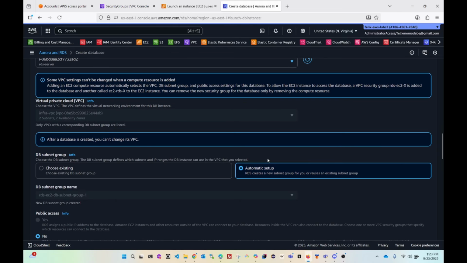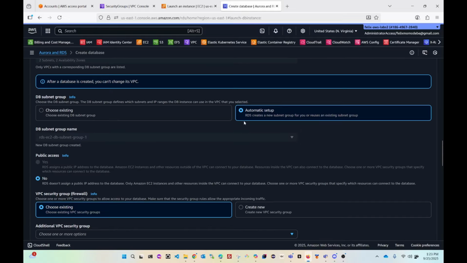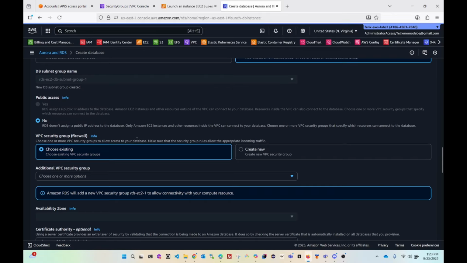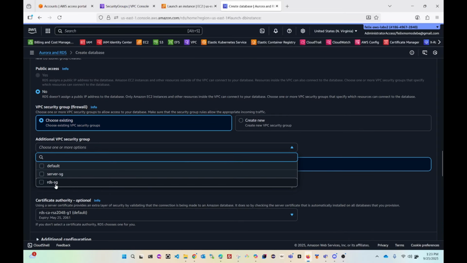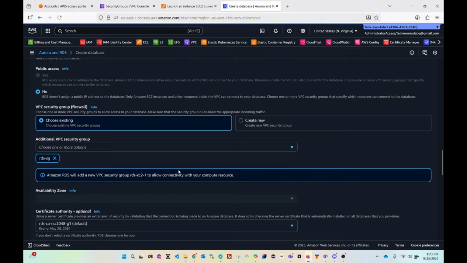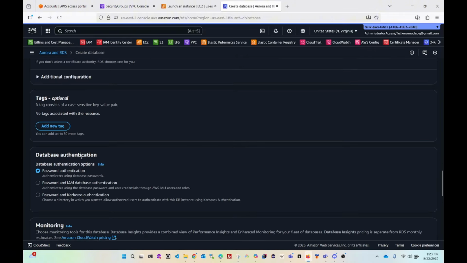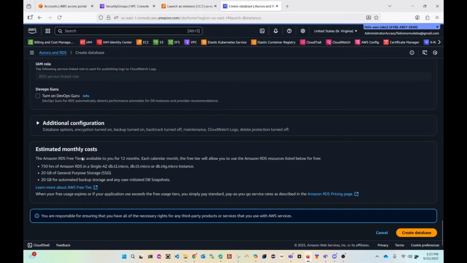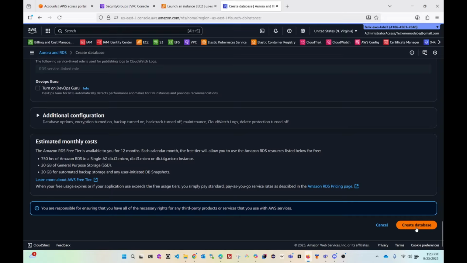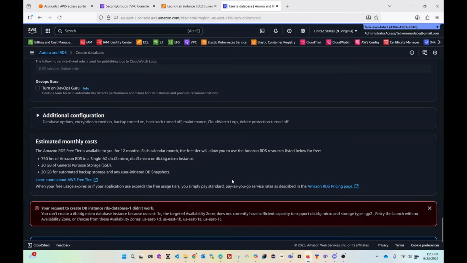Unfortunately, we still have to do all of this because this will fail, and I will show you the reason why it failed. So I'm going to go with automatic setup, and I'm going to go with the VPC security group. We already created it. I will select it, RDS, and I will leave every other thing as it is because it's going to fail and we'll come back. So I'll go and create it now and I'll show you why it will fail. If I click on create, it's going to throw up an error and then we'll fix it.